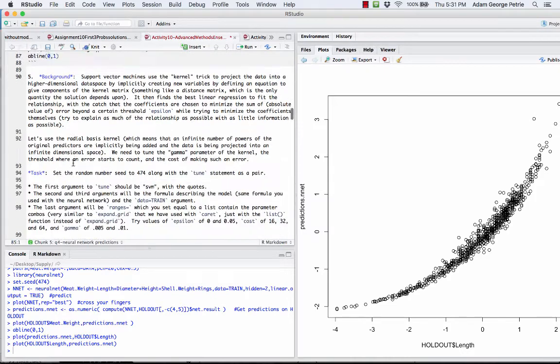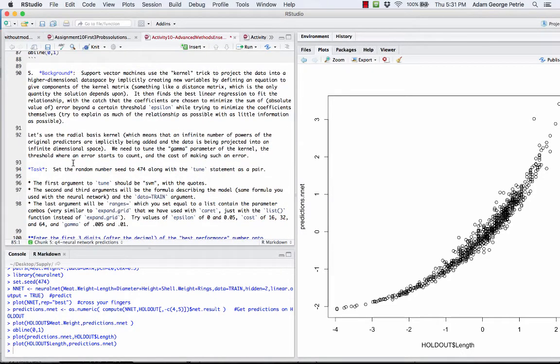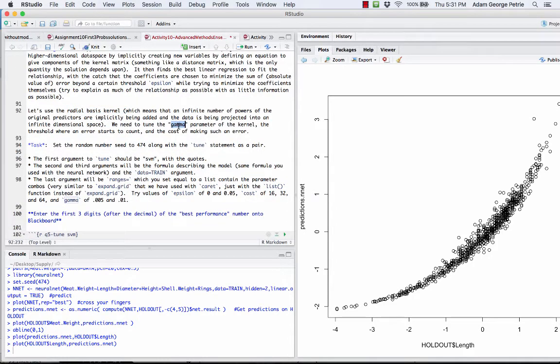All right, so moving on to number 5, let's try out the support vector machine for doing regression. We're going to use the default radial basis kernel. So in effect, an infinite number of polynomial terms are being created to help us do the prediction. And what we need to do is tune the gamma parameter of this kernel and then also the cost of making an error.